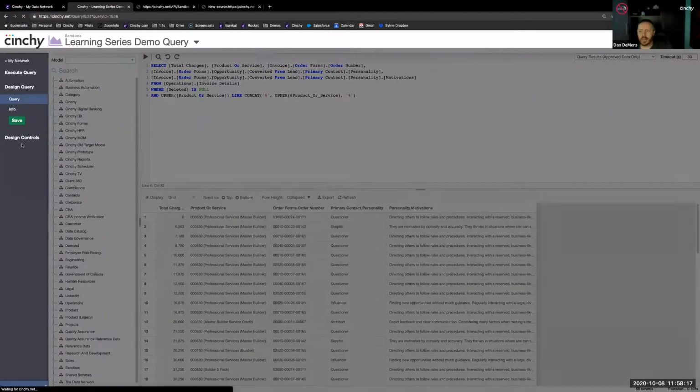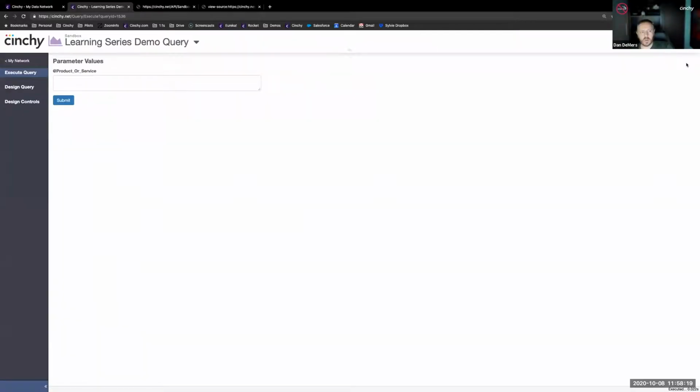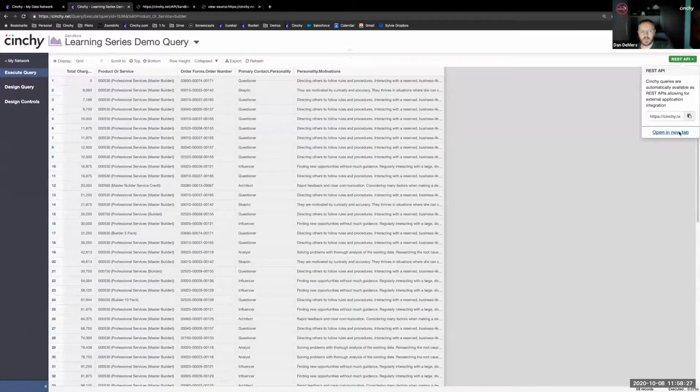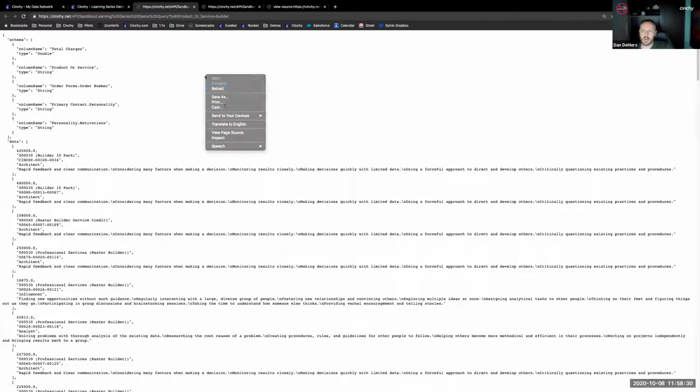And if I go ahead and save this query, and if I submit it again, let's just submit it with builder again. Then if I go back to that green button and again open it in this tab and then view the source again, you can see the syntax here is it's the URL, but then it's basically a query string that's passing in product or service equals builder.